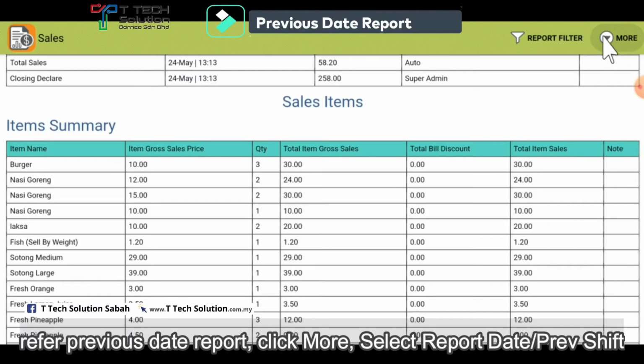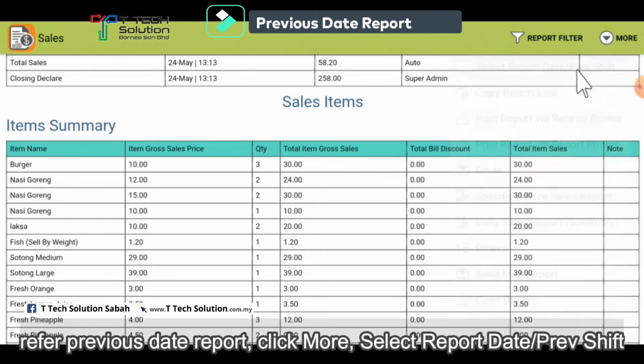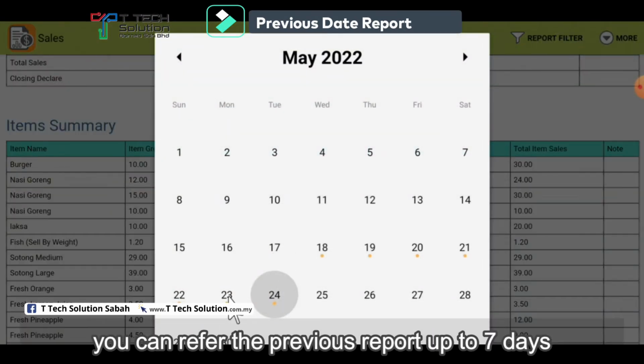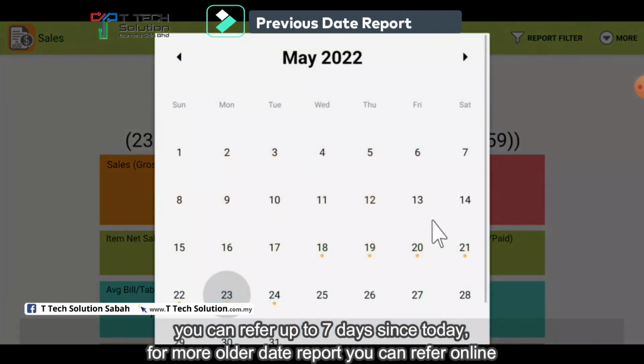If you want to refer to the previous day, click on more here and click on select date and previous shift. Then you can select yesterday, which is the 23rd, so it will show the daily sales of 23rd May. Furthermore, you can only refer up to 7 days, last week.